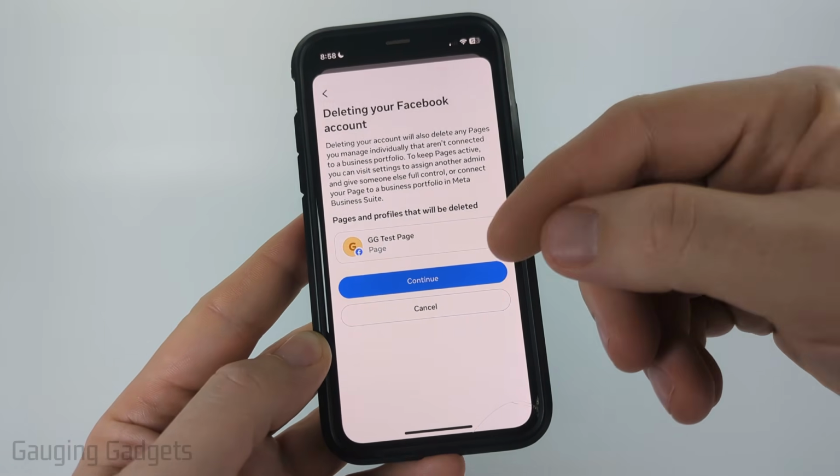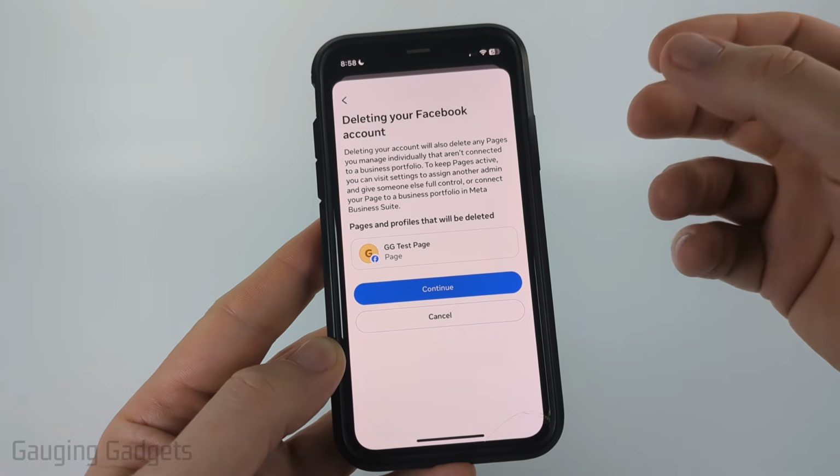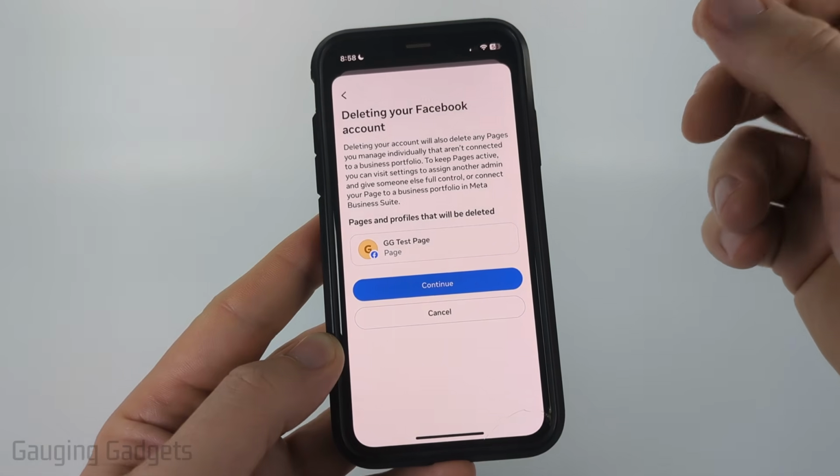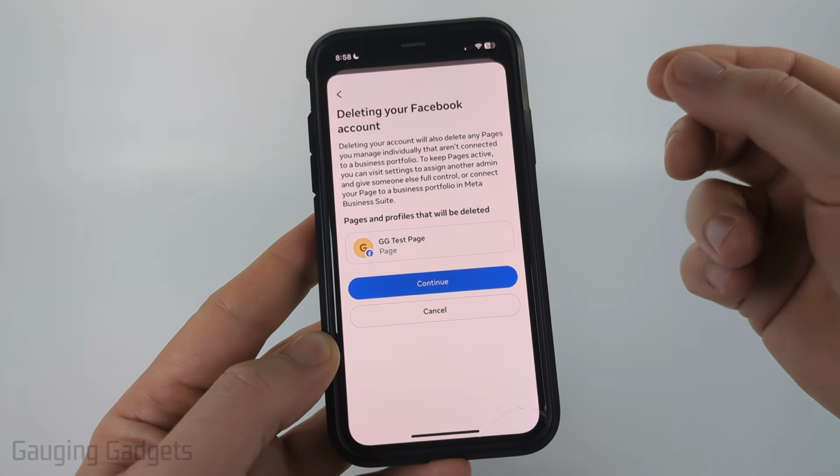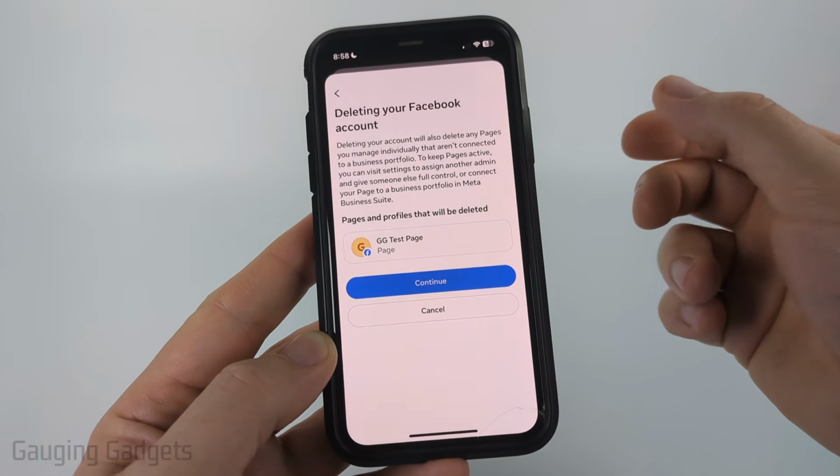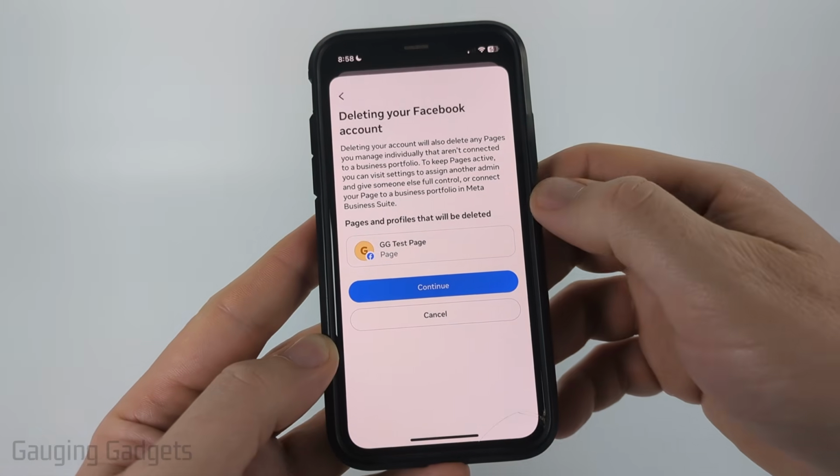Keep in mind, any Facebook pages or Facebook groups that you're sole admin of will also be deleted. You can avoid that by transferring ownership of it through adding an admin. Check the description, I'll have a tutorial going over how to do that.